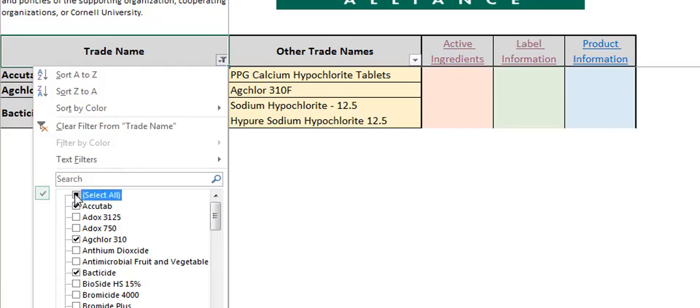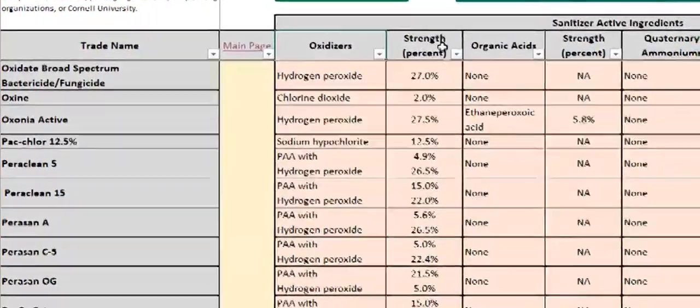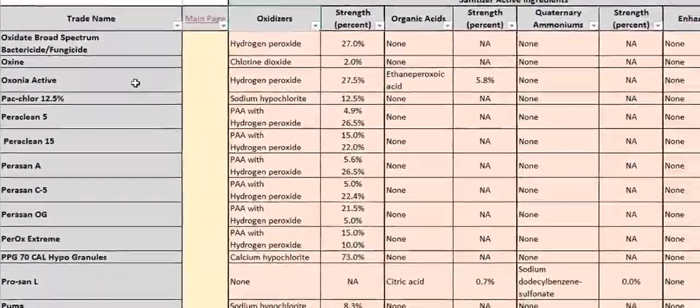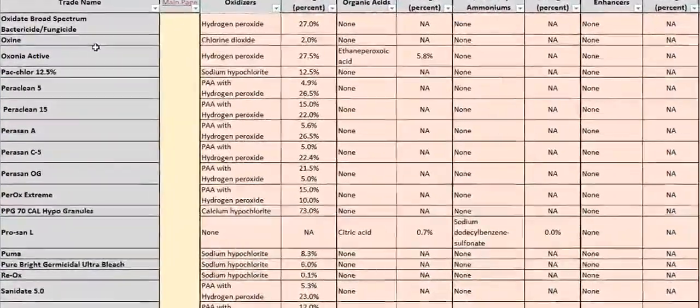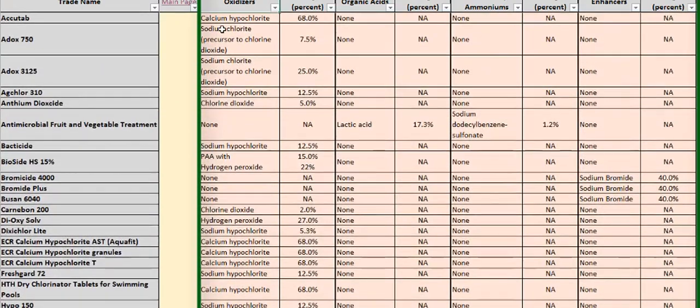The next tab can be accessed by clicking on the Active Ingredients button. Just as in the first tab, the trade name column is found on the left, and there is also a button to return to the main page. Each of the pink columns contain information on the sanitizer's active ingredient and strength. The majority of active ingredients on the PSA sanitizer list are oxidizers, including hypochlorites and peroxyacetic acid, or PAA.